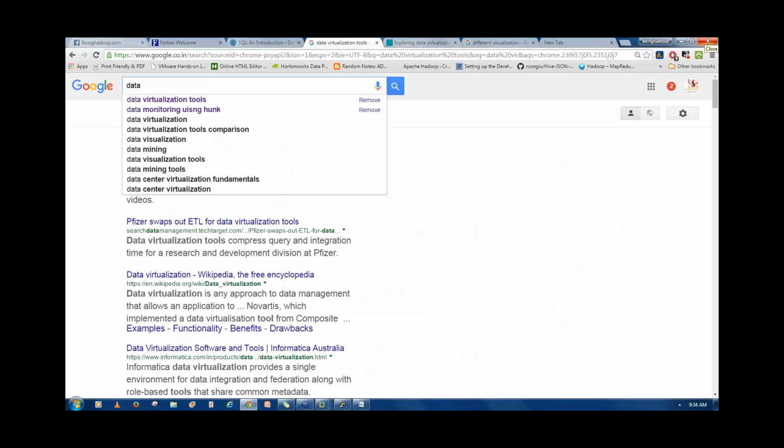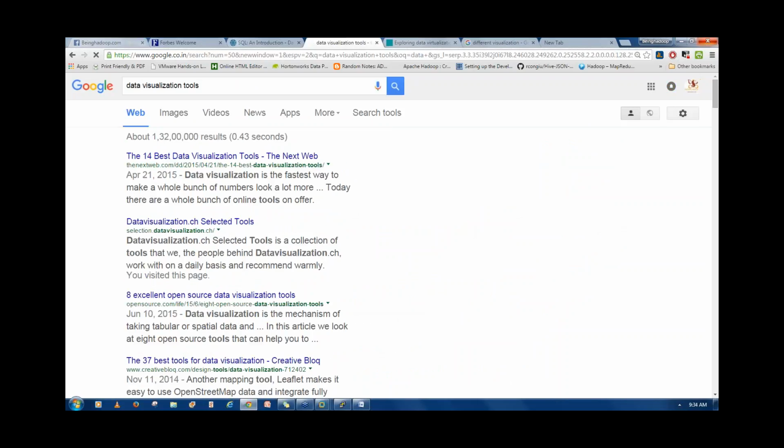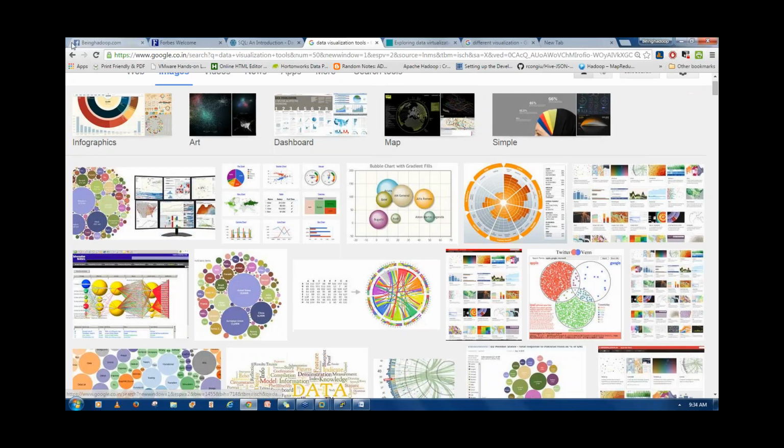Santosh, is that you? Did you say something specific? Not virtualization, it's visualization. Virtualization is the VM one, right? So that comes under virtualization. Now we can see the different visualization tools.